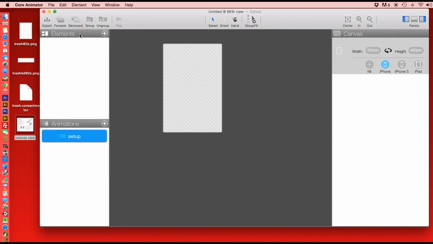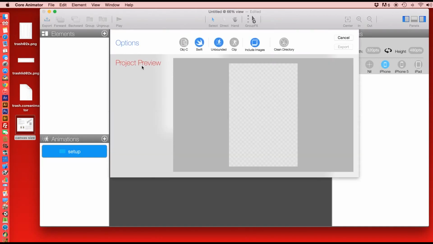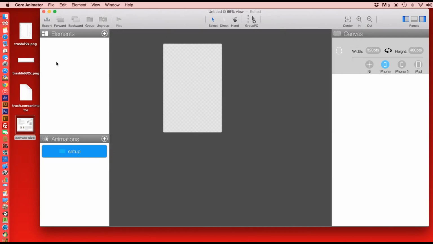On the left side we have an elements panel and an animations panel. On the right side we have this dynamic properties panel, which shows the canvas right now, because that's the only thing that can be selected. There are no elements. The top bar on this left side has some tools that help sort the elements forward, backward, put them into groups or ungroup them. And we also have an export module, which will show us a preview of all of our animations, how it's going to export.